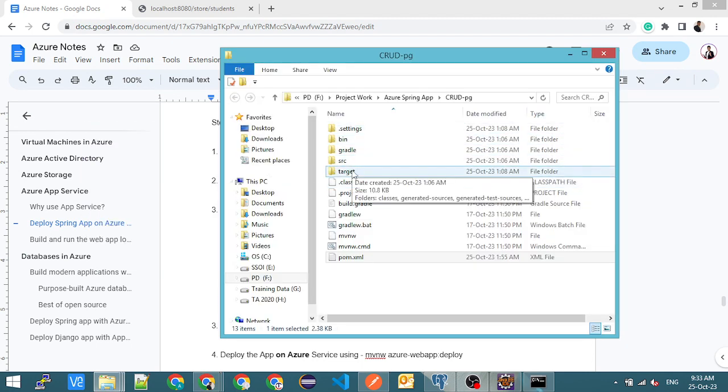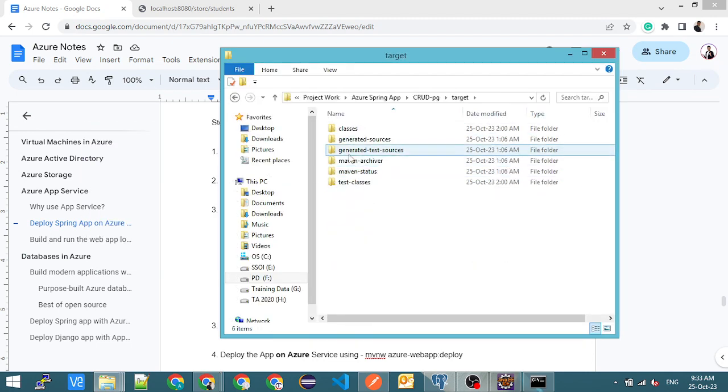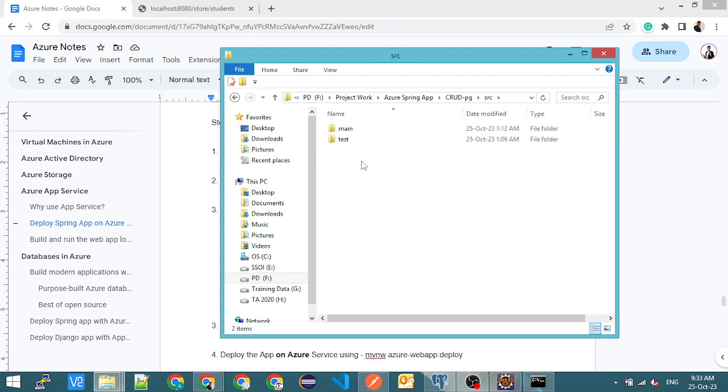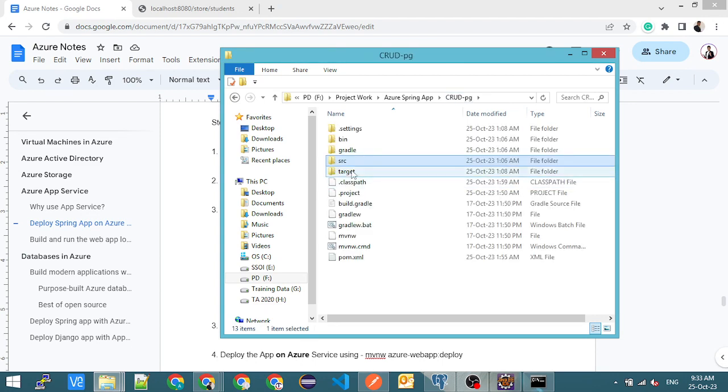Okay, this is my project. So in my target, there is nothing. No, there is nothing in my target. So I need to have a war or jar created, then only I can push it there. Okay, here is my source code, and I don't have anything in my target.